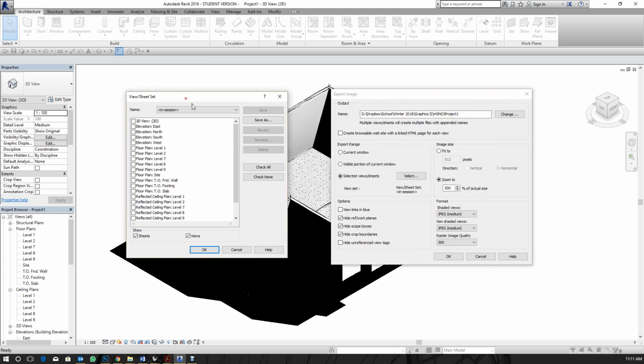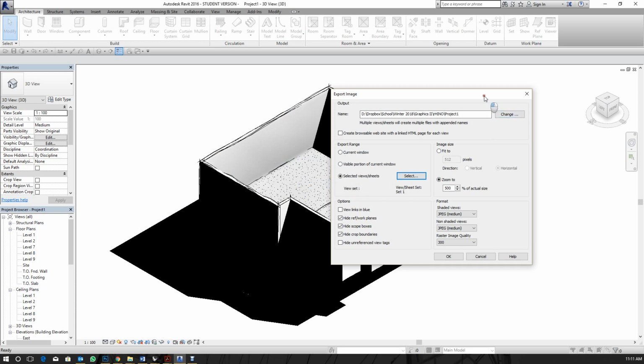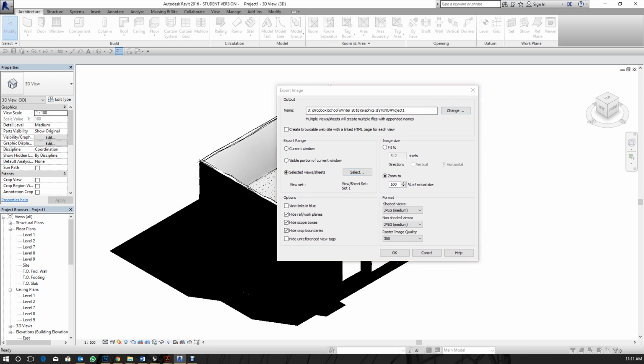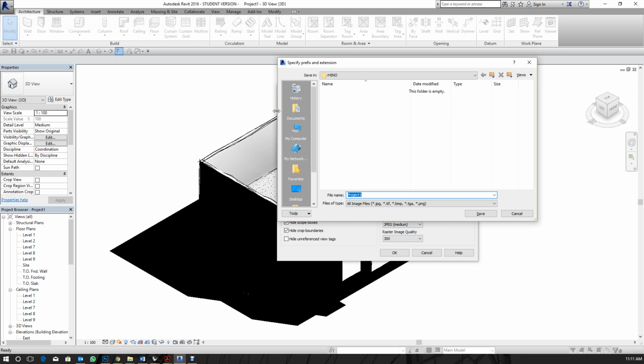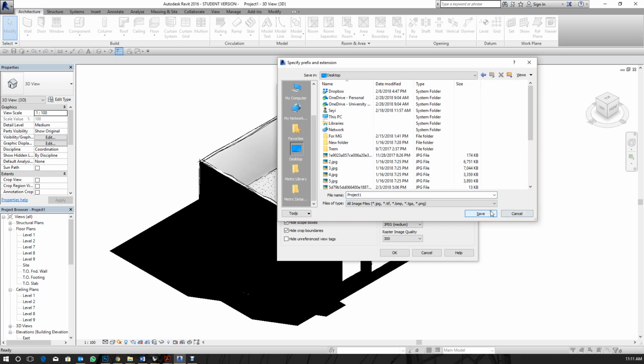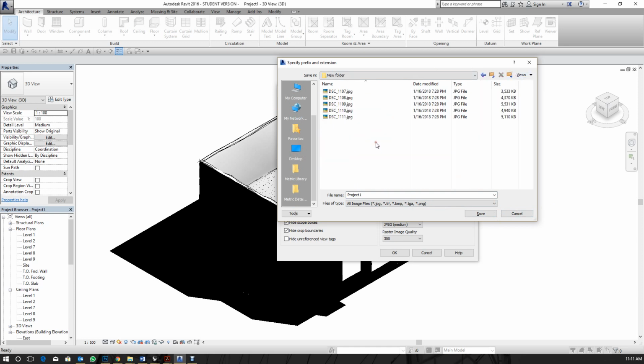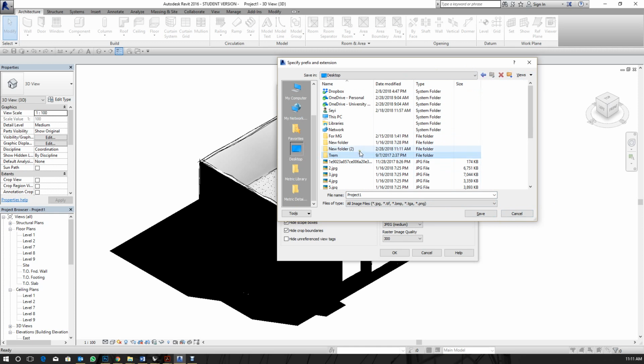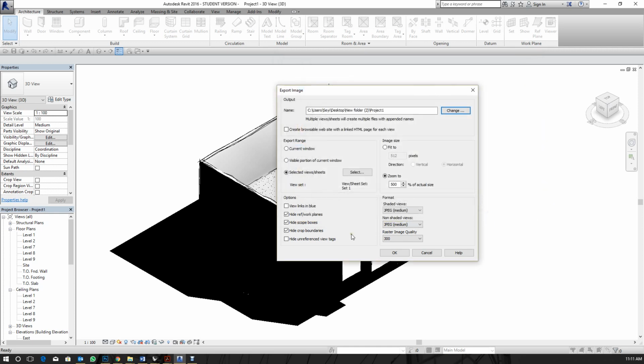And if you did that, you can select multiple views and sheets. Let's say we wanted to export that and 3D view and elevations, and you just click OK. And you can browse a destination point for them. I'm going to put that on my desktop. I'm going to save it as project 1. Let's just make a new folder. I'm going to save it there, and I'm going to say OK.